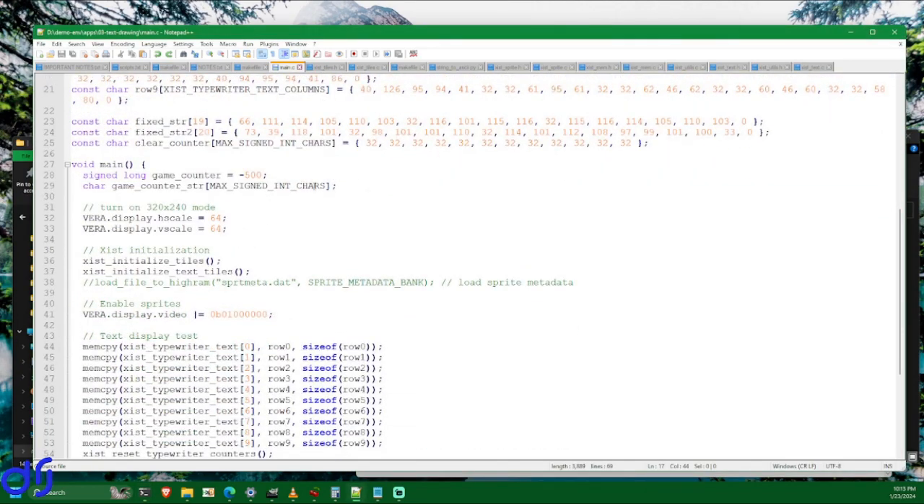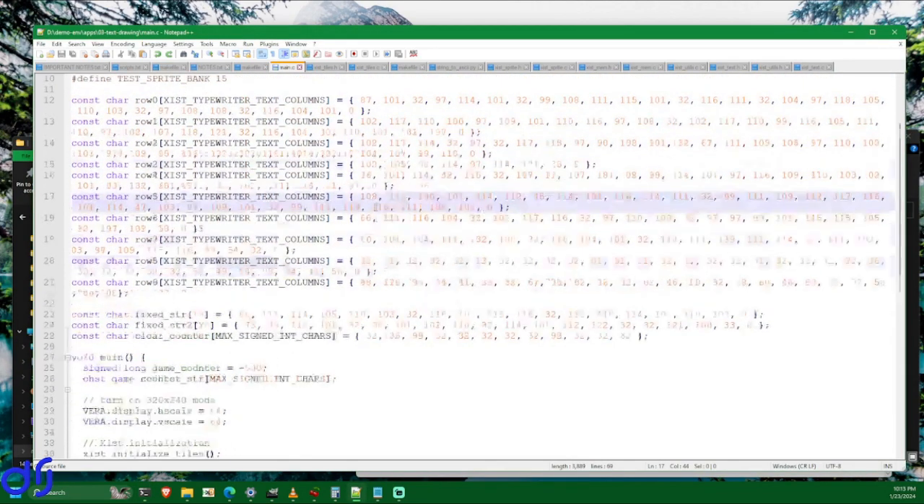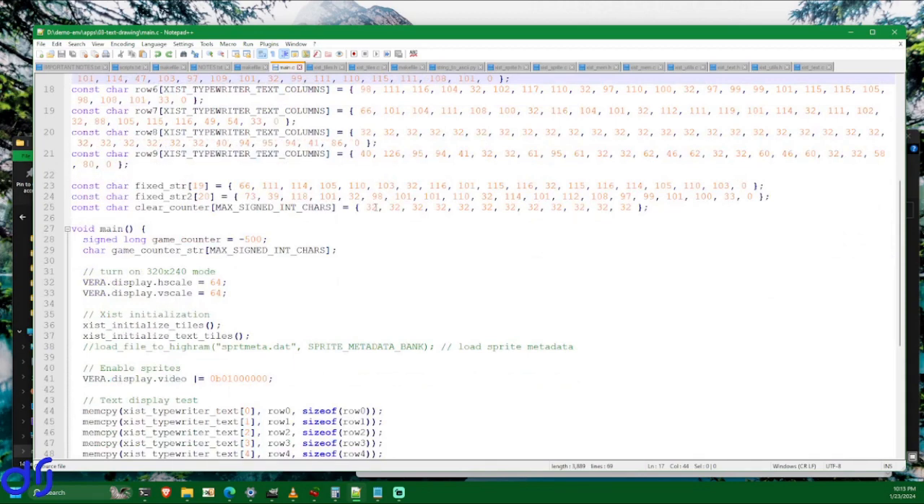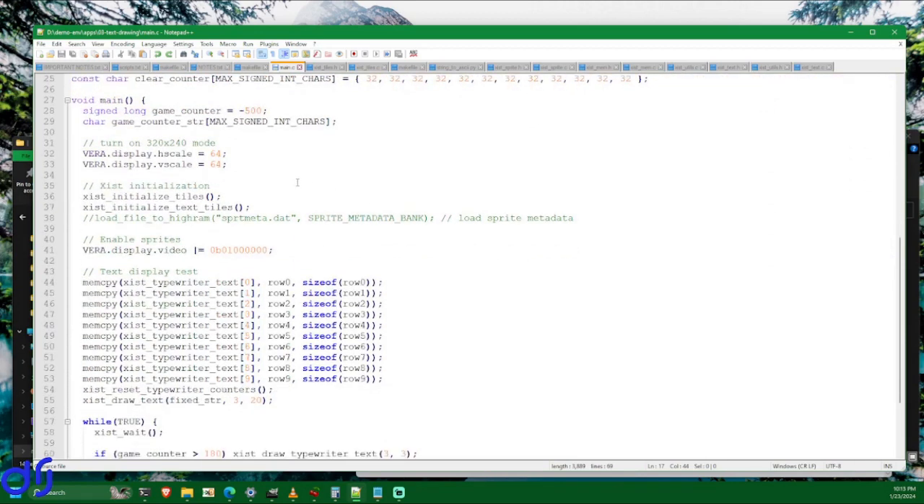But just a nice little time saver. Okay, so that was kind of a lot of explanation of that. Now we get to the actual main routine, or main function, I mean. So, a few things that we're going to do in here.